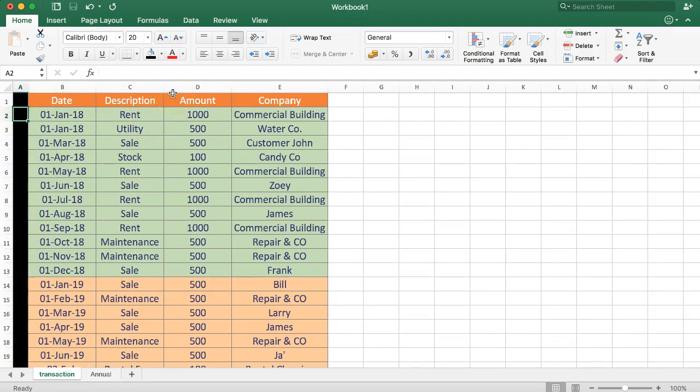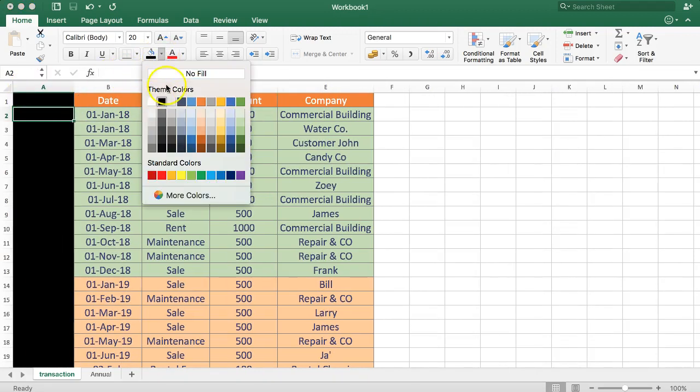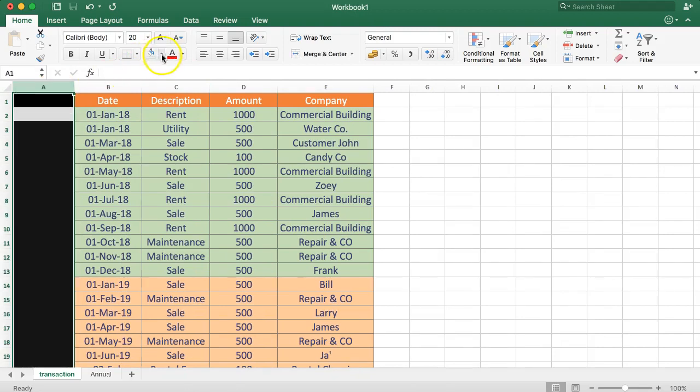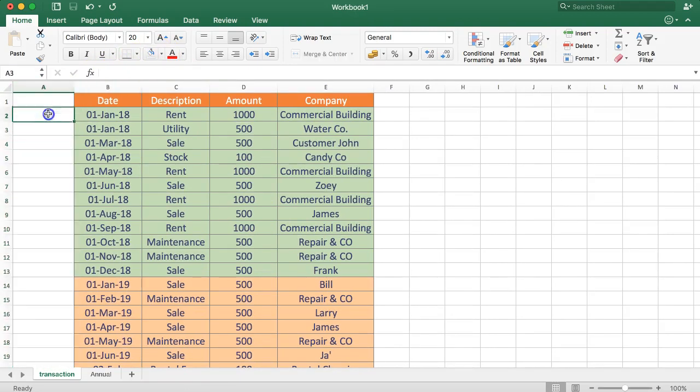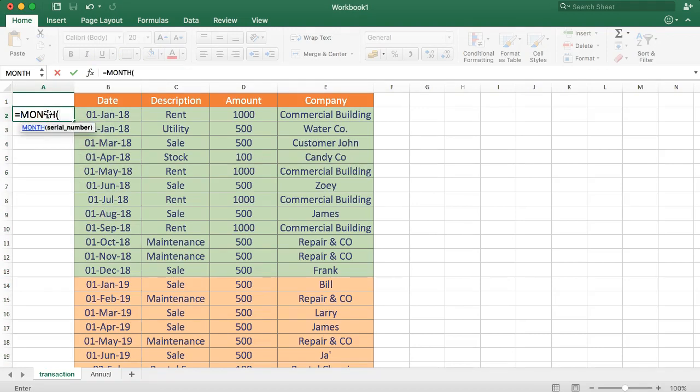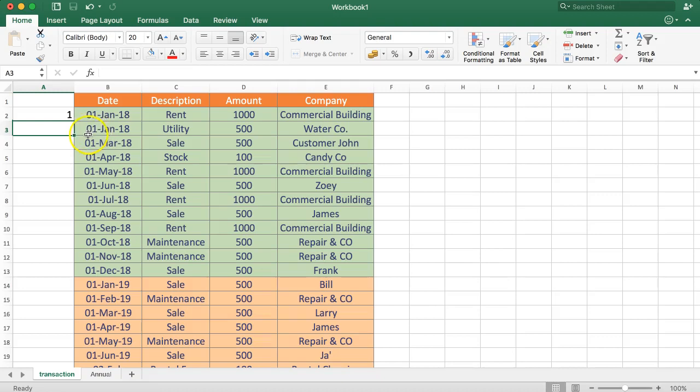But what do we put in here? Right now I just want to show you so you have an understanding. Later on we can change the color of that back to normal, or back to whatever we want. So we're going to put in here MONTH, open bracket, and then you see the serial number. You might wonder, why is there a serial number? Let me explain. Just first click this, then close the bracket, and enter.